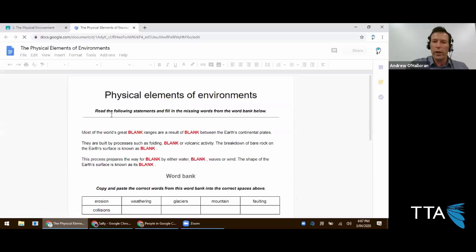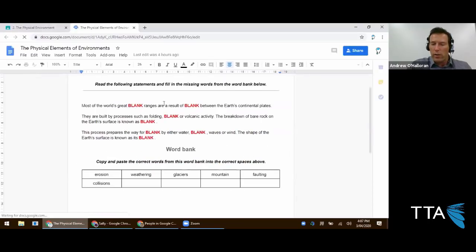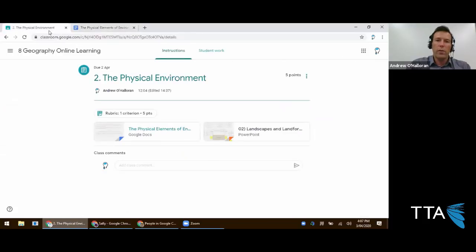Okay, it's just a regular closed passage. Most of the world's great blank ranges are the results of blank, between, and so on. So the students could be using this word bank down the bottom. They could cut a word out of there and paste it in and so on. Anyway, so the students have gone through that.